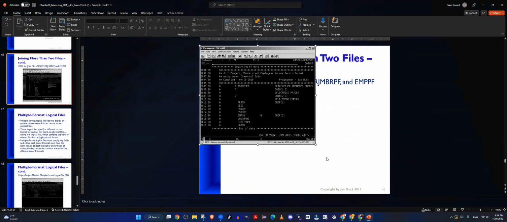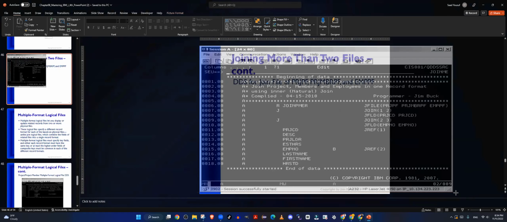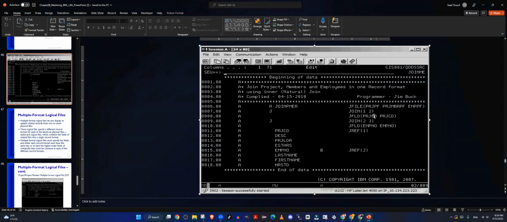Here we go. Let me increase the fonts. Okay. So I want to join the 1 and the 2. So project PF and project member PF are joined. And then I list, okay, the common field between them is project CD. Then I start my second join and I said, okay, I want to join 2 and 3. And the common field between them is employee number.